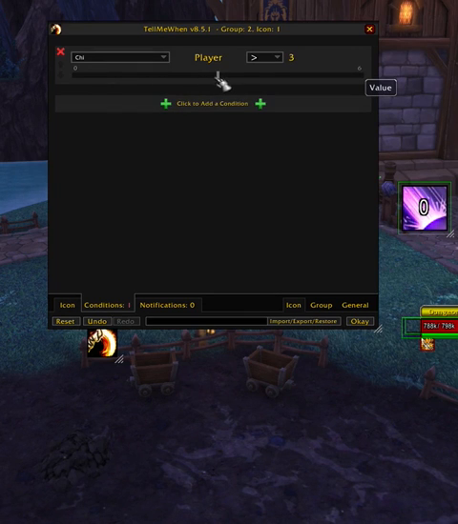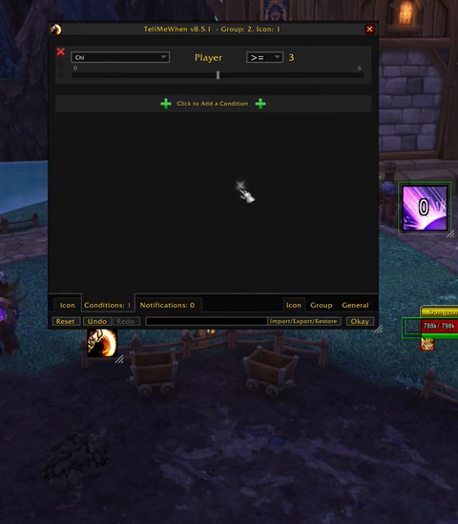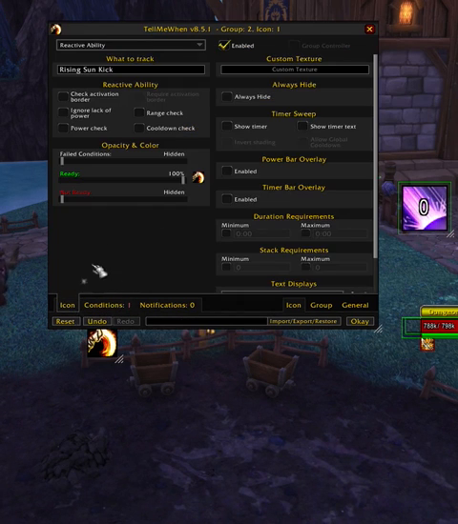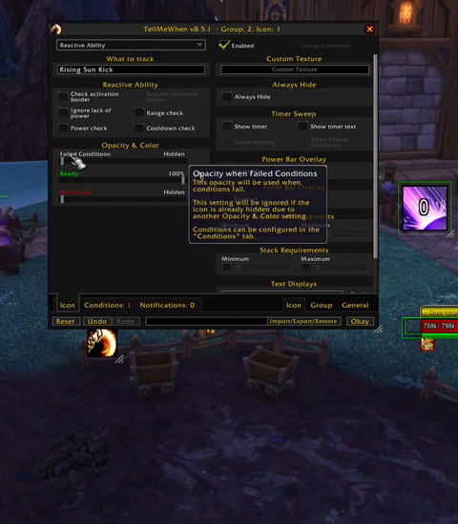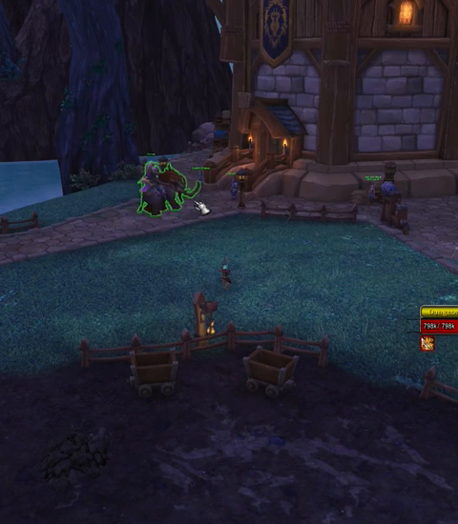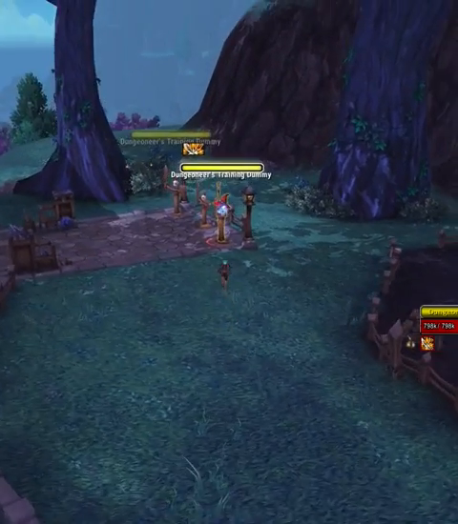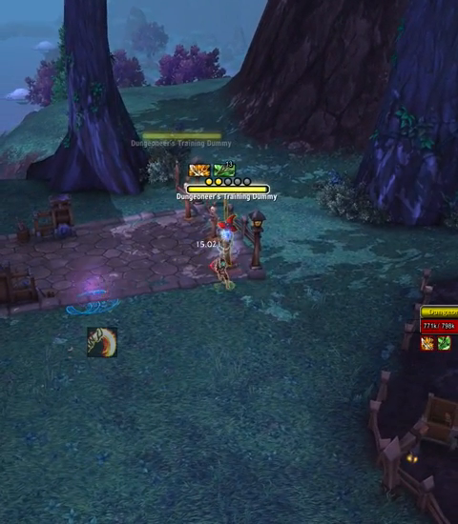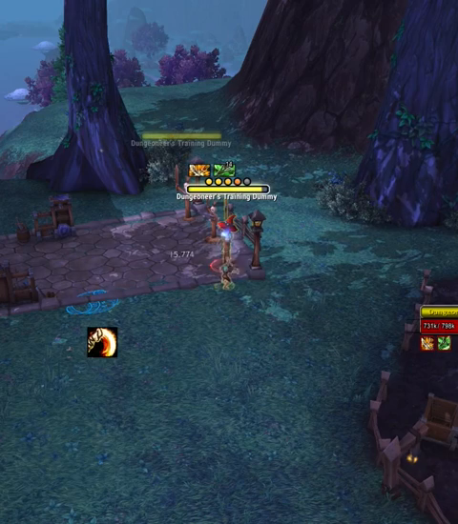Let's say that we only want to show a Rising Sun Kick if our chi is larger than 3. By the way, for all sliders, you can use the sliders just by dragging it, or you can right click for some of them and then modify them. This would work, for example, for range check. So let's say only if our chi is larger or equal to 3 will we show Rising Sun Kick. Now you can see that once we added a condition, it added a new slider for failed condition. Let's make it 50. Okay, so now our icon will not show until we have 3 chi. There we go.